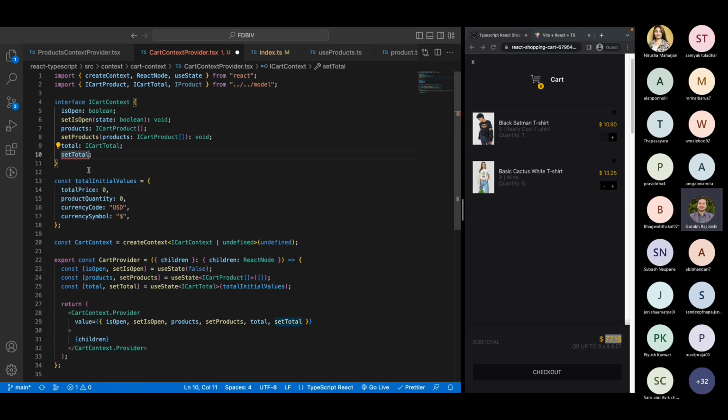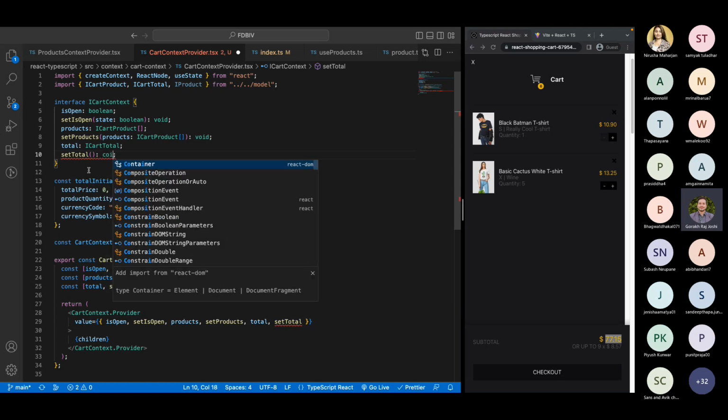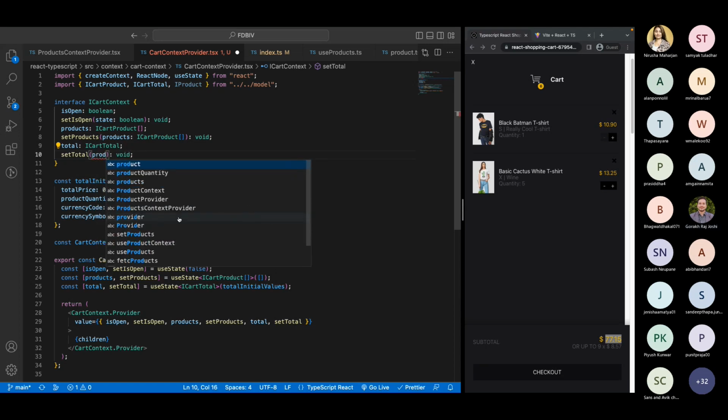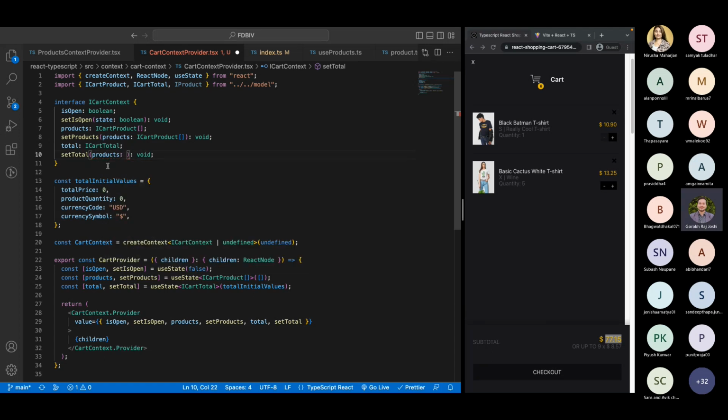Set total is a state updating function. It will just take something and return void, and it will just take set total. You can just type products here, because it will take products. And what is the type here?